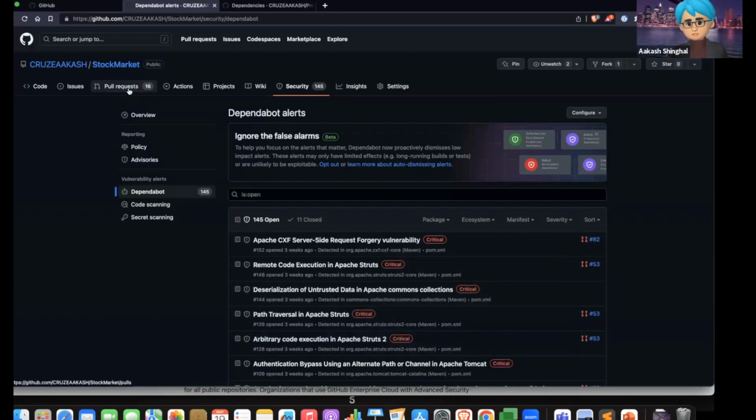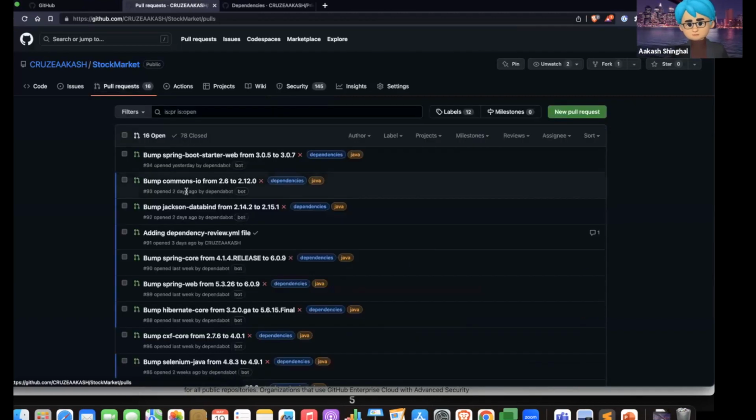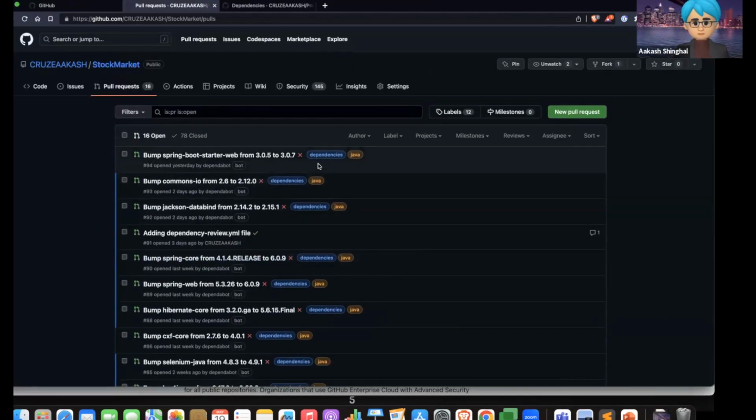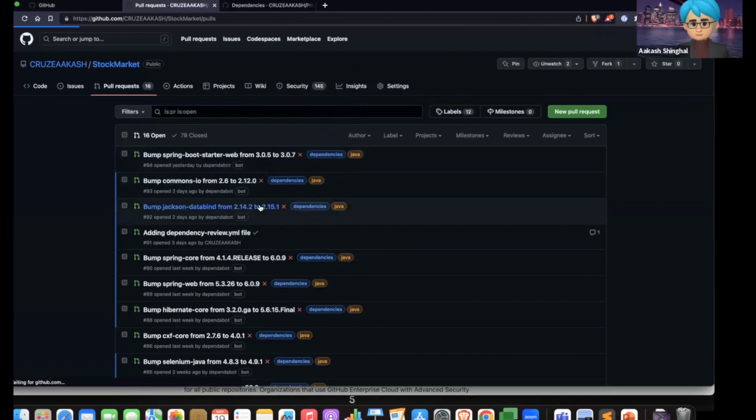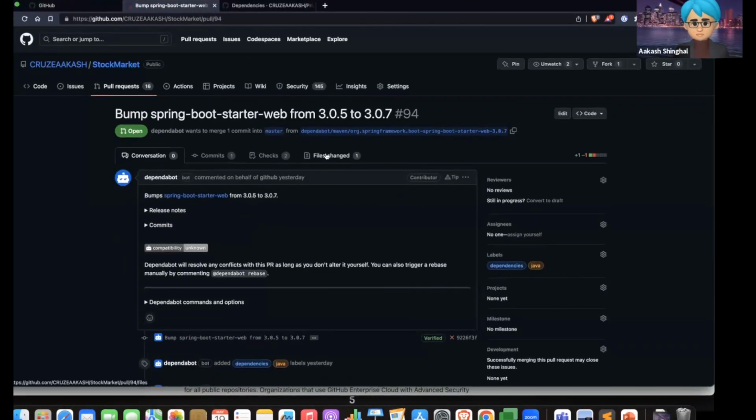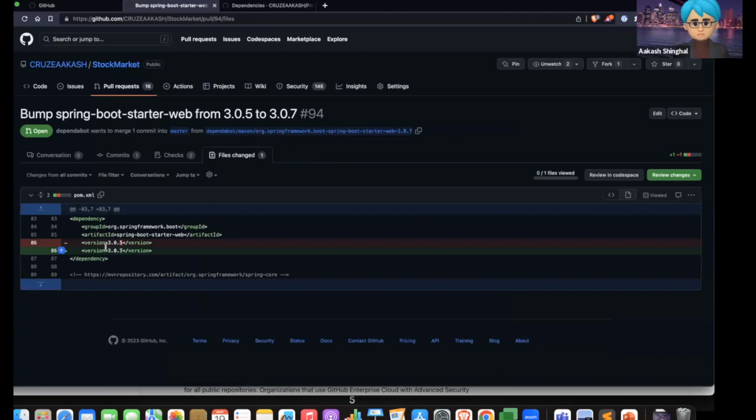So if I go to any of these pull requests, okay, we can see these are pull requests which are created. Some of them are created by me manually, and some of them are created by this particular Dependabot bot automatically. As you can see, opened yesterday by Dependabot. Okay, so this is created by Dependabot. If I click on this, I can see what it is trying to do. If I go to this file change, it is trying to update a particular dependency version from version A to version B.